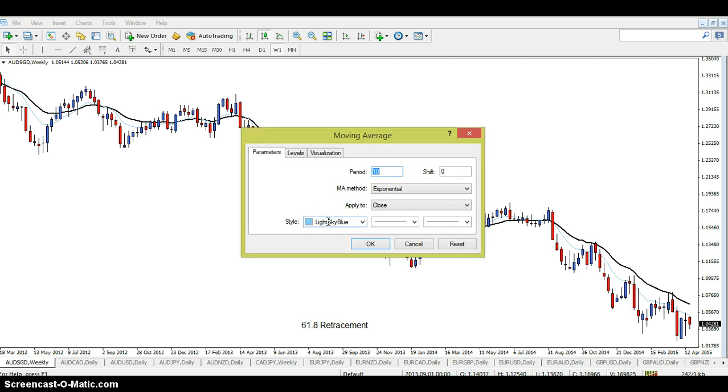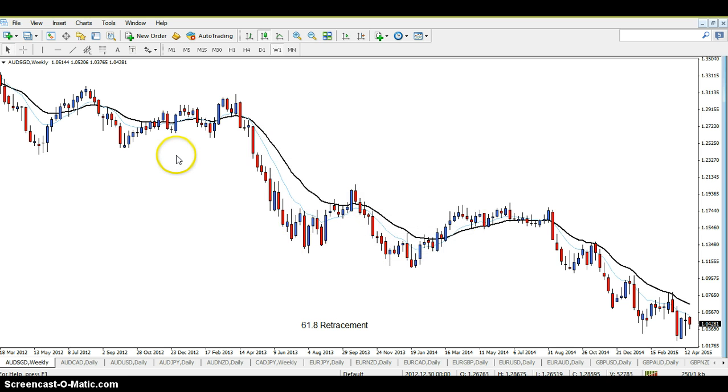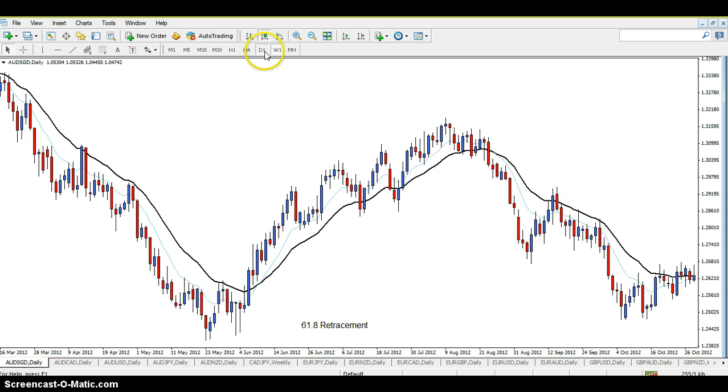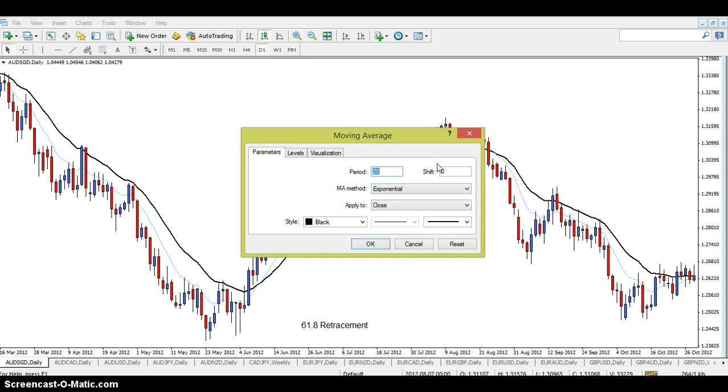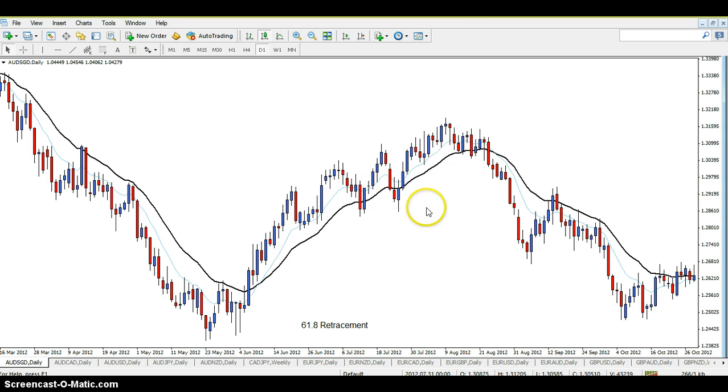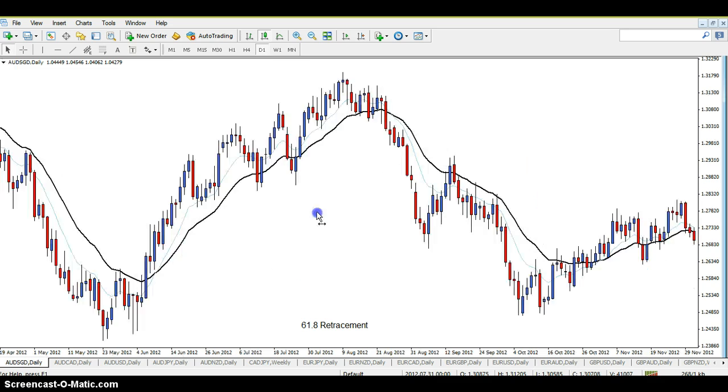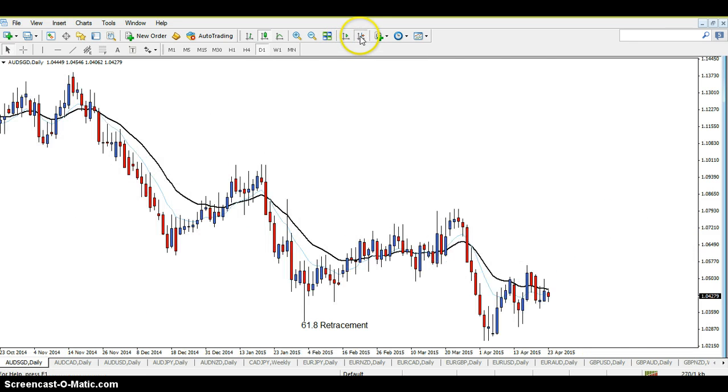And then I'll add the 10-day moving average. So you put 10, exponential, apply it to the close, whichever color you like. Okay, done. Now let's go to daily. So here we go. Let's go to the most recent price action. Hold on, I'll just delete that.